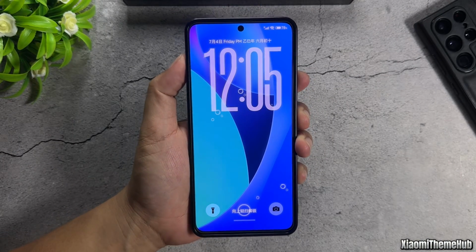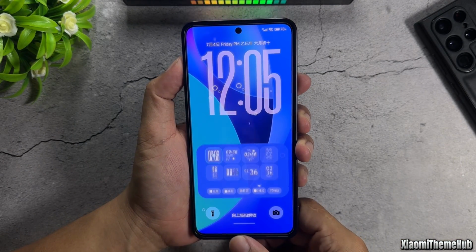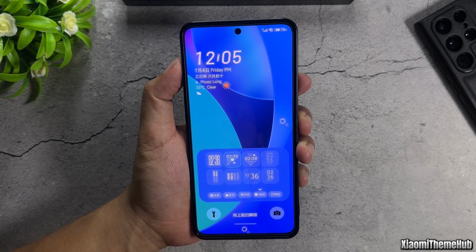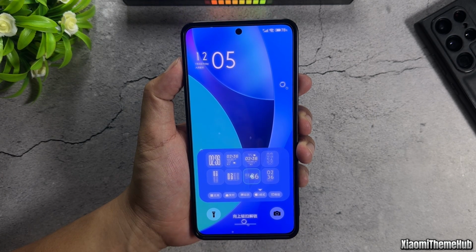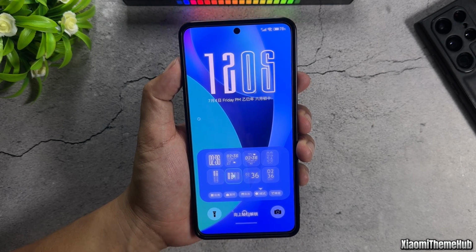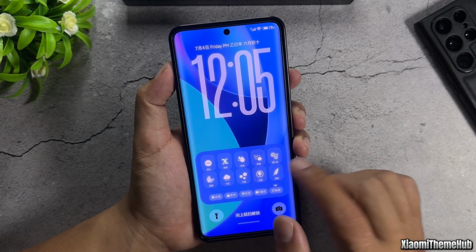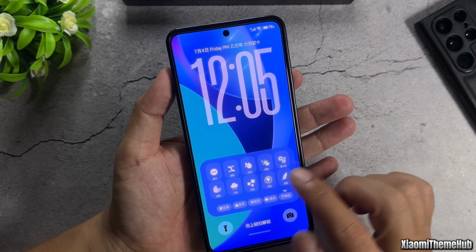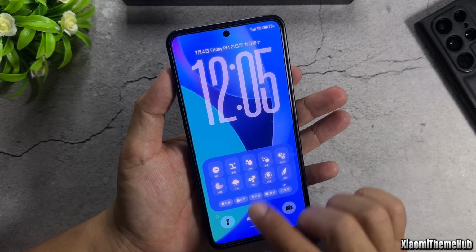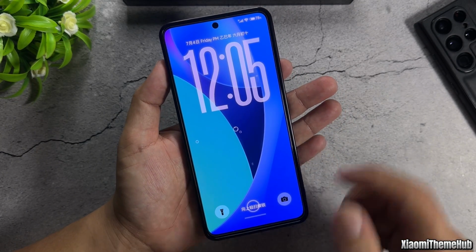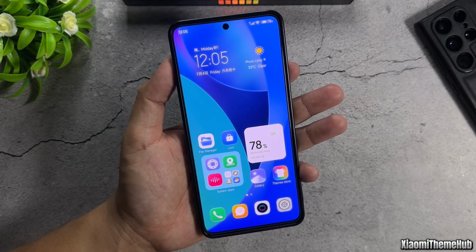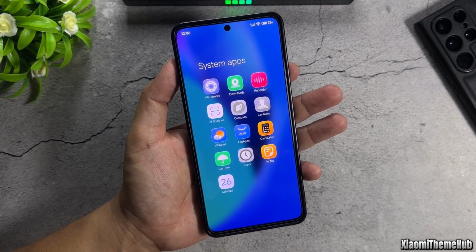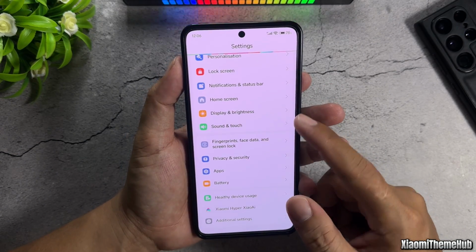Some themes are inspired by the iOS 26 style, offering customizable lock screen options. Change the clock style as well as effects like bubbles, lightning, and more. You can absolutely apply this Chinese theme to international Xiaomi devices using the backup file.